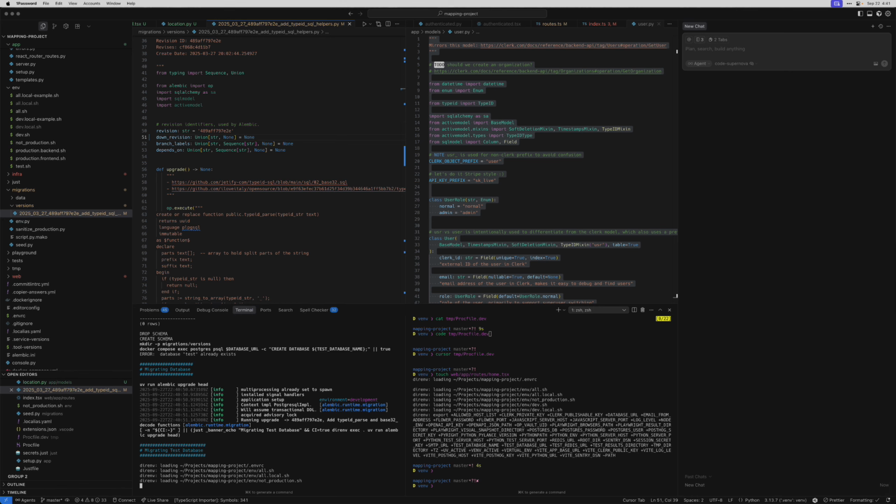Now, I've edited this migration. If I try to run db migrate, it's going to be like, hey, there's nothing to migrate because we already did. But what we can do is actually downgrade. We can just downgrade and then upgrade again.